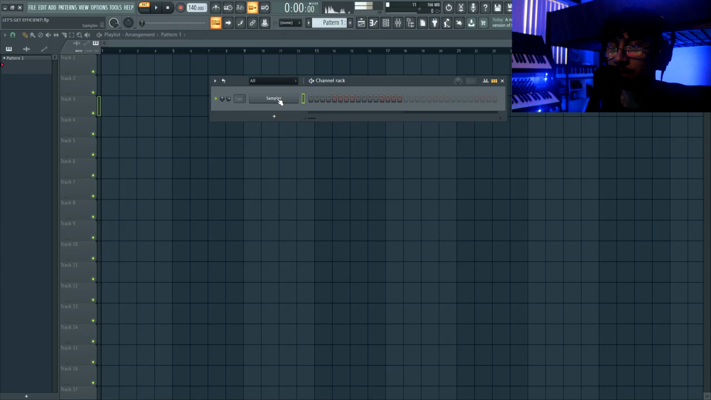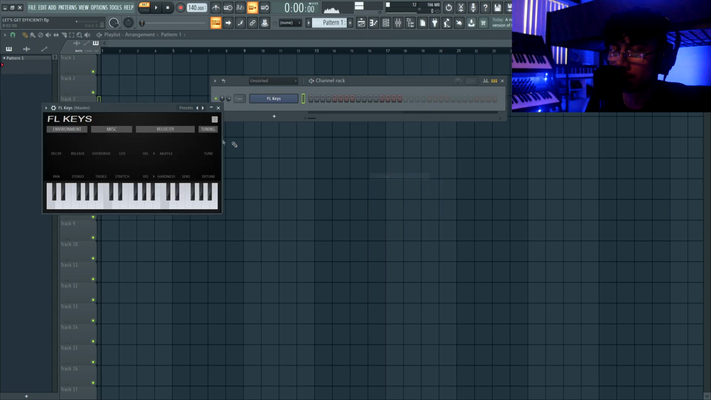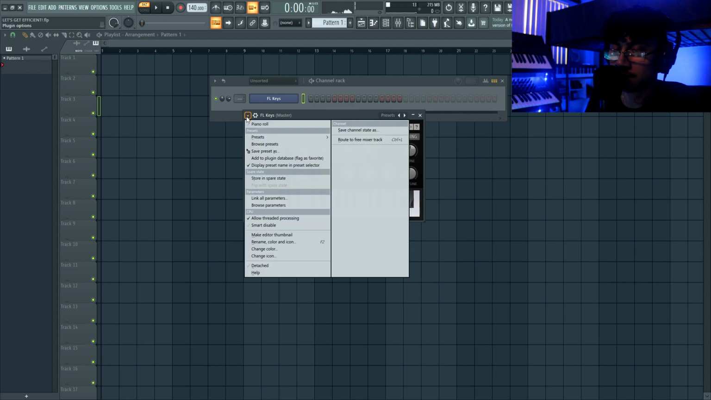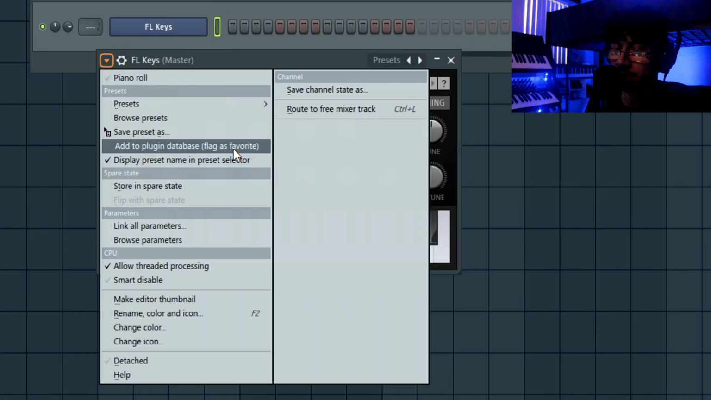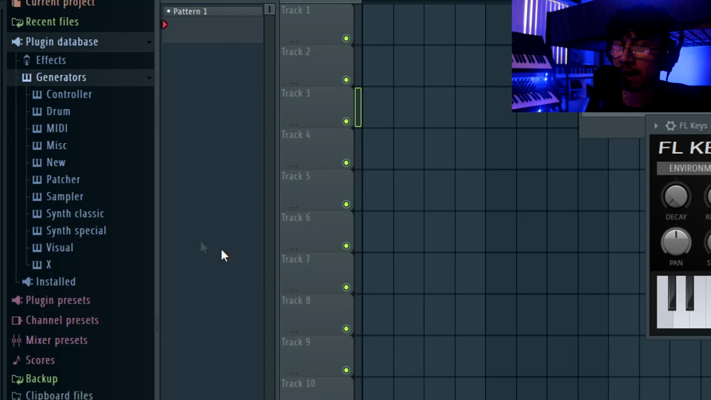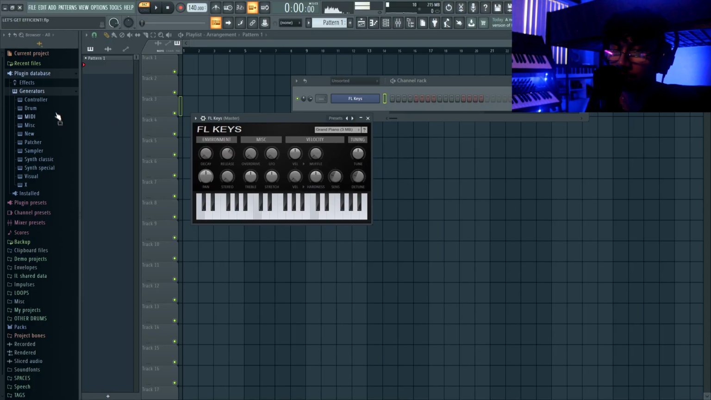Let's say you add a new VST to FL Studio and you would want to add it to a specific folder for yourself. We'll just do FL Keys, already a stock plugin in FL. You want to come to this drop down in the top left. You want to hit add to plugin database, flag as favorite. Click that, and then this is going to pop up. It says please select or open the plugin database category to describe the plugin, and you just want to hit OK, and it opens this menu in the browser. And now from here you'll be able to add your plugin to your own list for yourself.